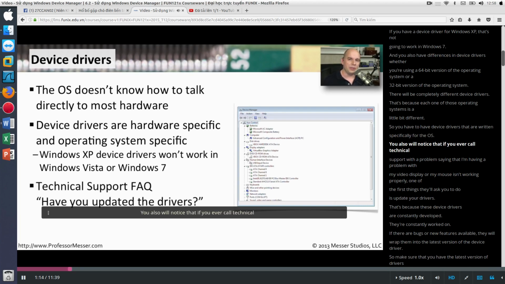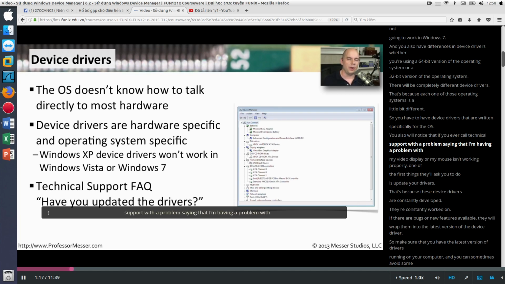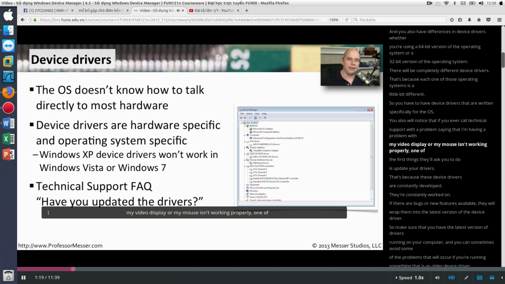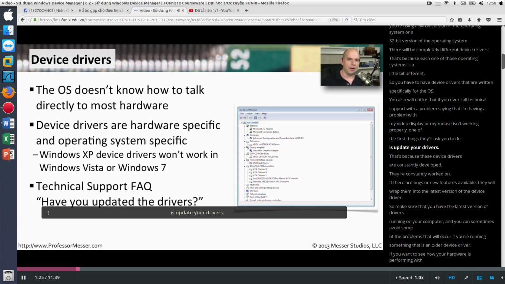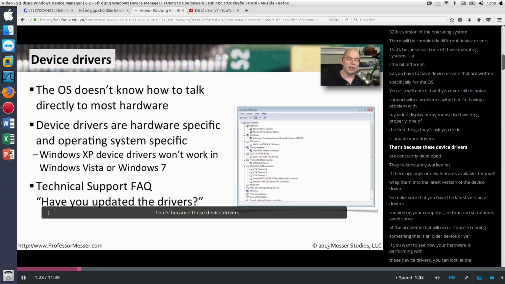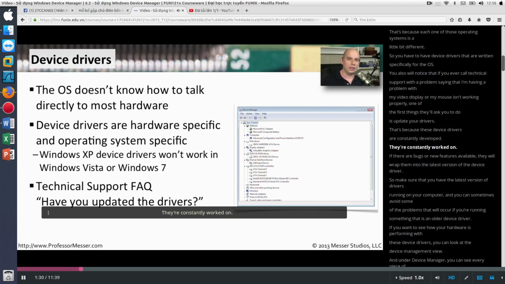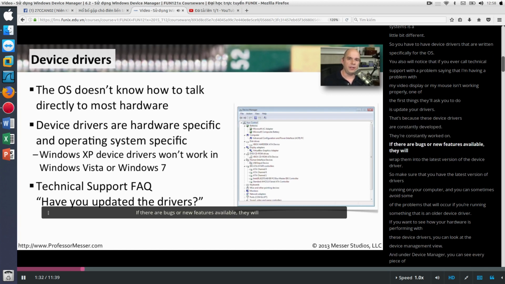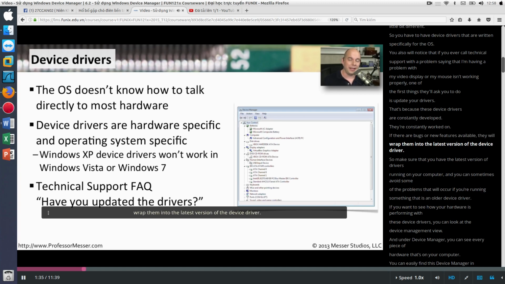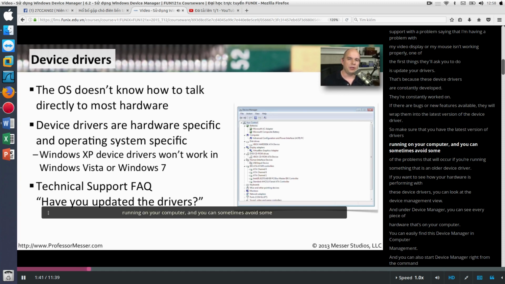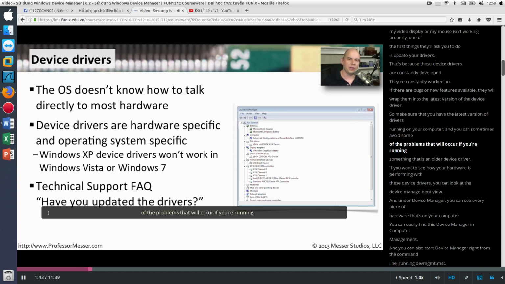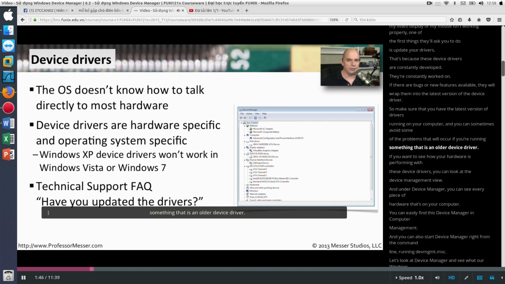You also will notice that if you ever call technical support with a problem, saying that I'm having a problem with my video display or my mouse isn't working properly, one of the first things they'll ask you to do is update your drivers. That's because these device drivers are constantly developed, they're constantly worked on. If there are bugs or new features available, they will wrap them into the latest version of the device driver. So make sure that you have the latest version of drivers running on your computer, and you can sometimes avoid some of the problems that will occur if you're running something that is an older device driver.